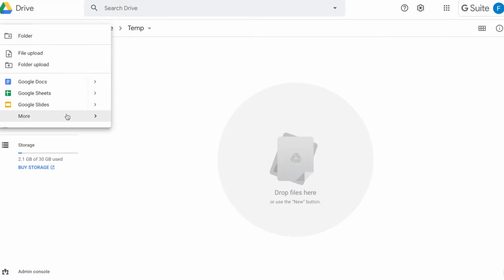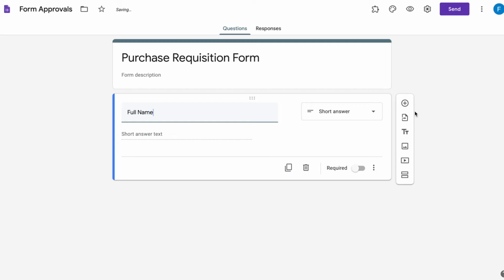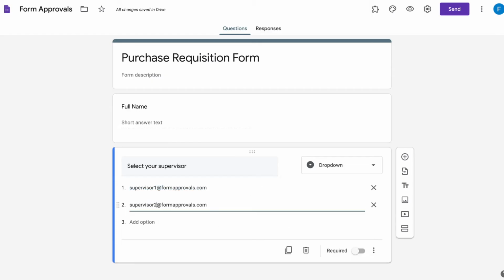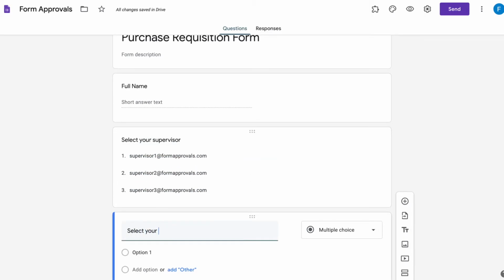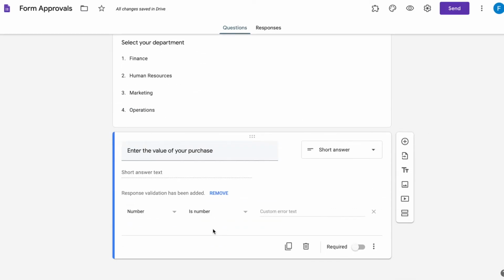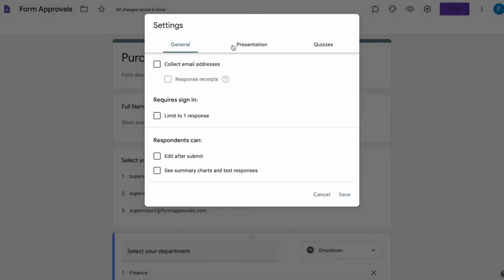First, we start by creating our form using Google Drive. Then, we set up our form to capture all the information needing approval. Once done, make sure to enable Collect Email Addresses in your Google Form settings. This will capture the email address of the person completing the form each time a form submission is made. The add-on will use this email address to notify them of the outcome at the end of the workflow.